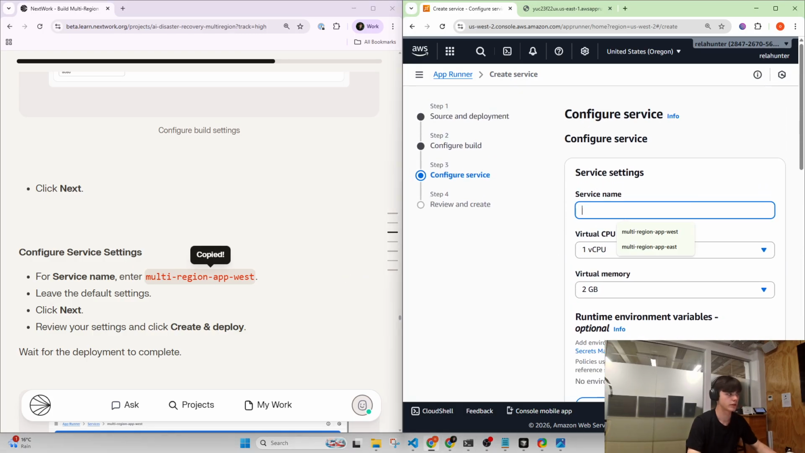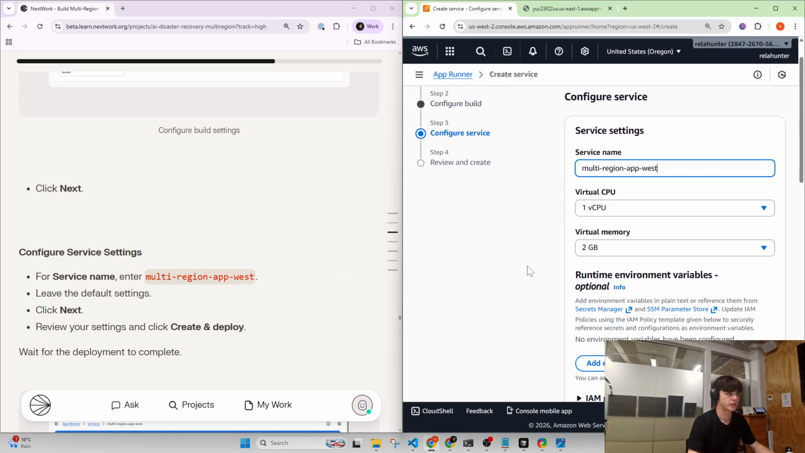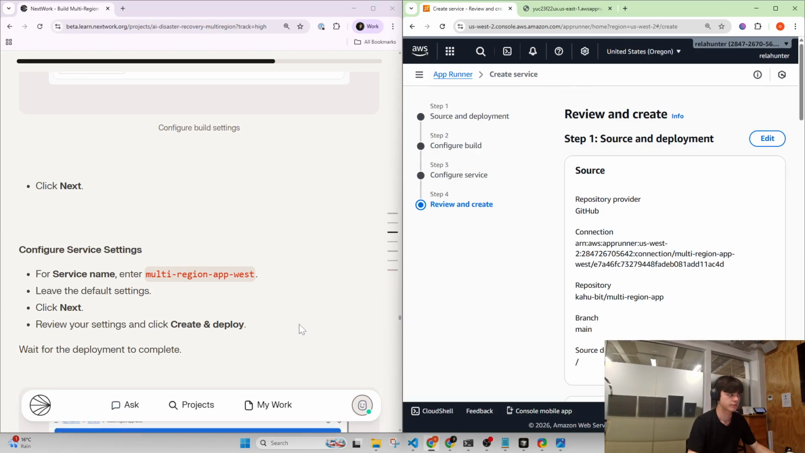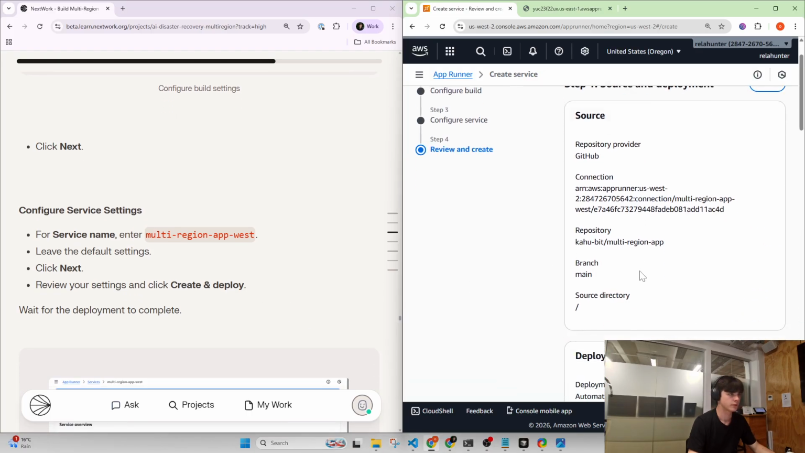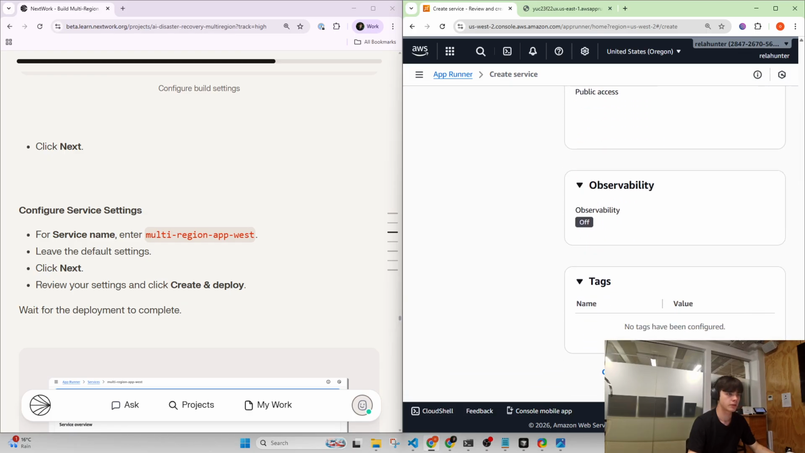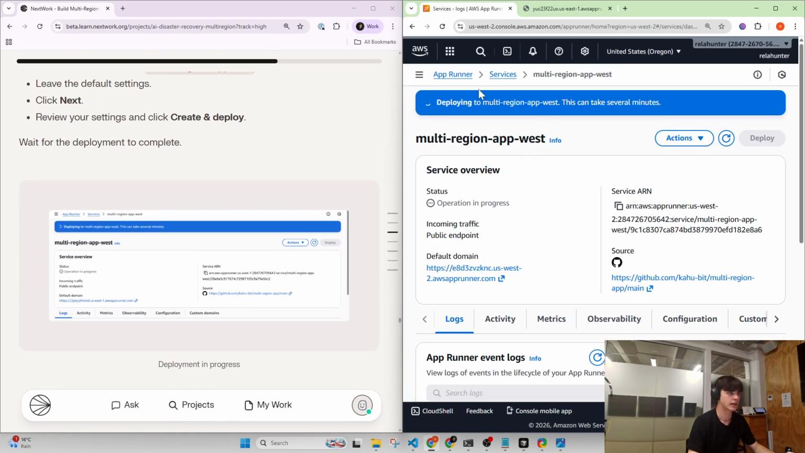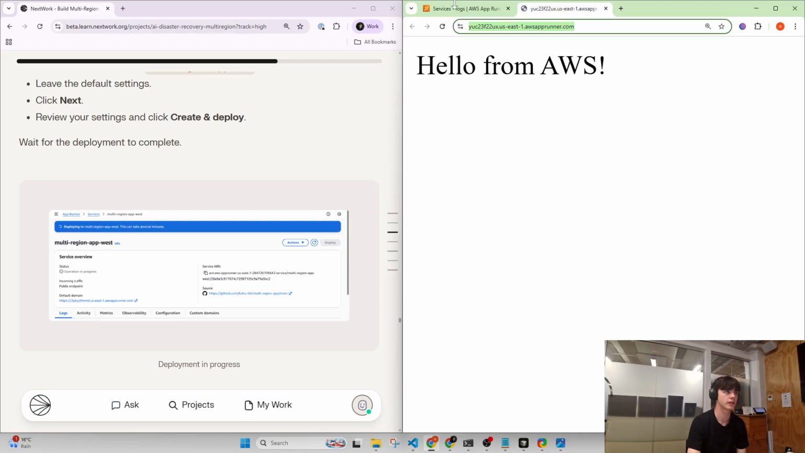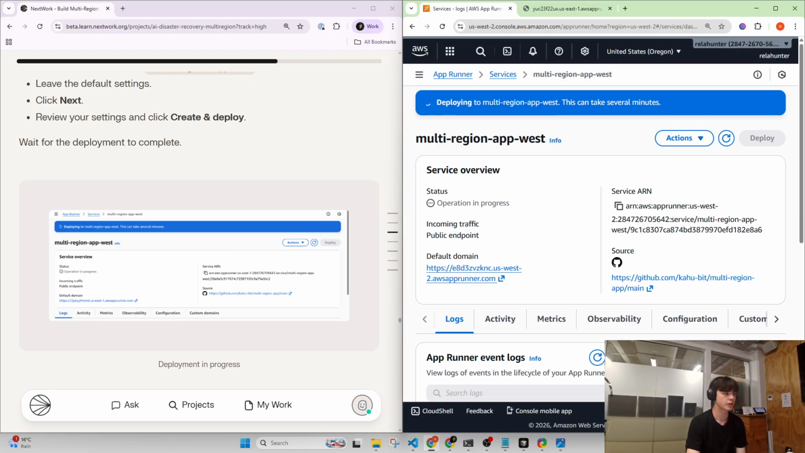Cool. We'll call this multi-region app West. Click next. Review our settings, and then we can click create and deploy. Again, we'll have to wait between 3 and 5 minutes for this to deploy, because if I go to this right now it'll just have site can't be reached because it hasn't deployed yet. So that shouldn't take too long.